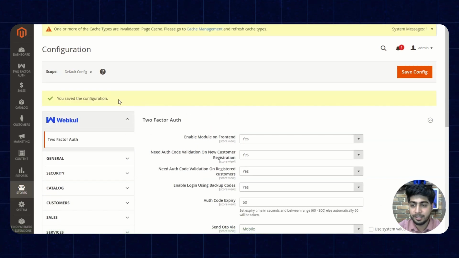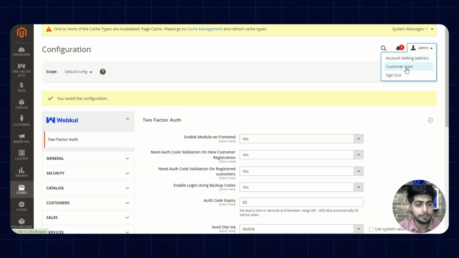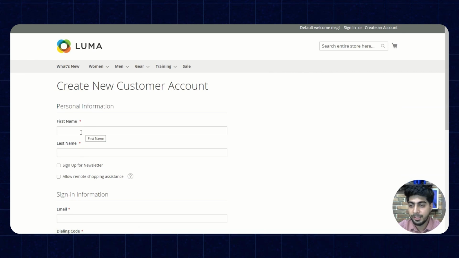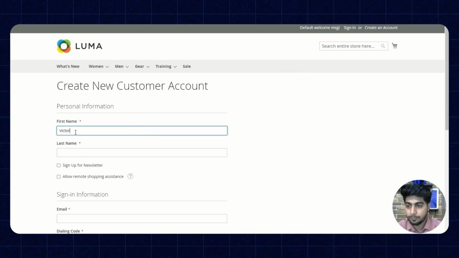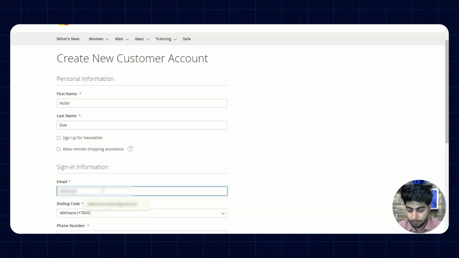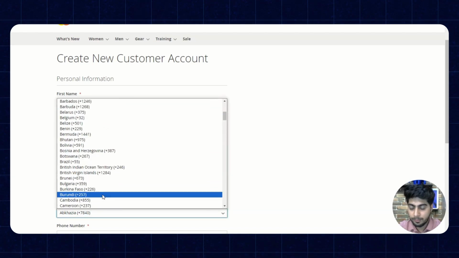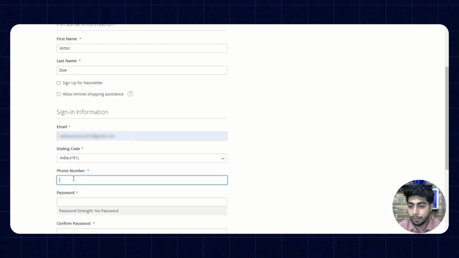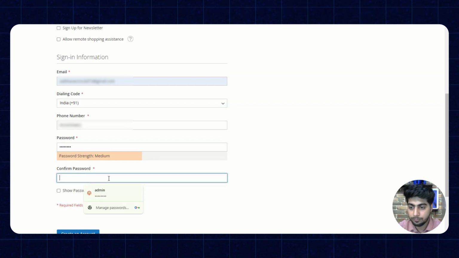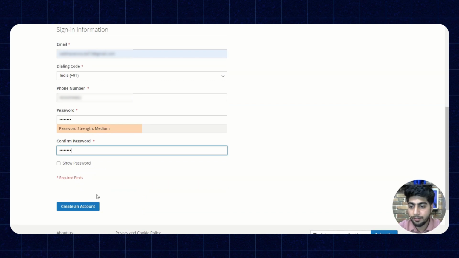As you can see, we have already done the configurations. Now we'll move to the front end part. From here we'll create a new account and register a new customer. We'll quickly enter some basic details. Here I'll enter the email ID. Next up we'll add the phone number. As we have already enabled the mobile authentication, we'll receive the authentication OTP on this number. I'll set the password here, and then we'll click on create an account.